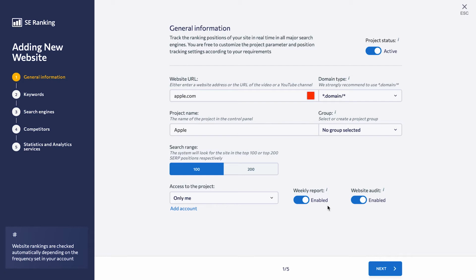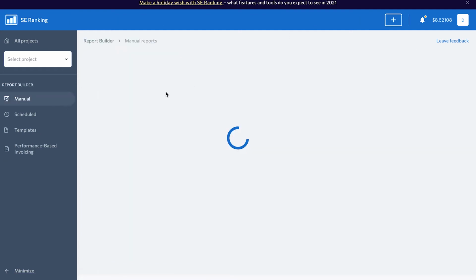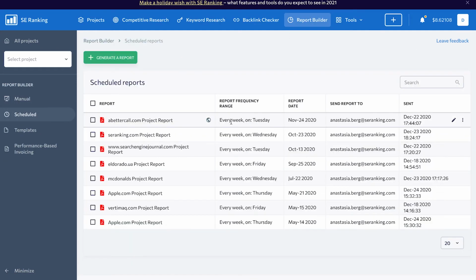If you need us to send project reports to a different email address, if you want to include your teammates or clients in the mailing list, or if you want to change the reporting day, you can easily do so under Scheduled Reports in the Report Builder module once you finish creating your project.